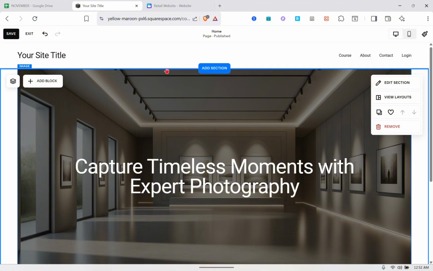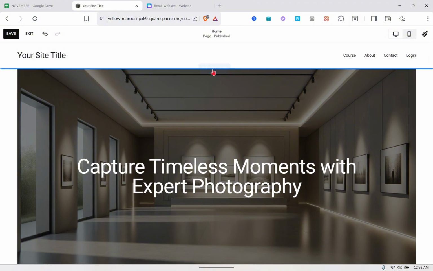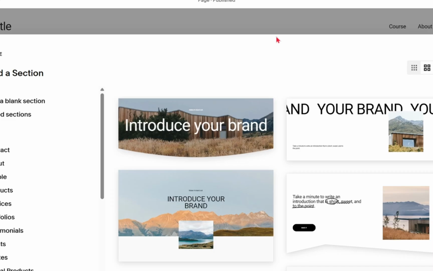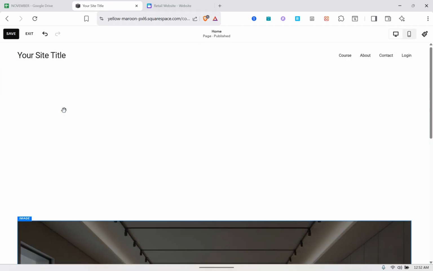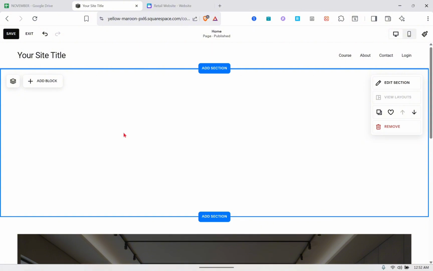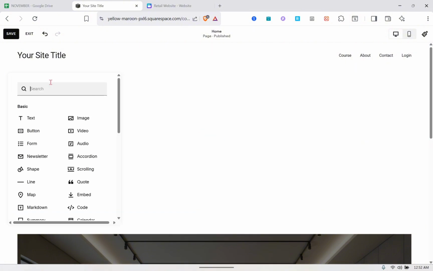So what we're going to do here is add a section first. Okay, so tap on it. And then I'm just going to add a blank section. Once the section is ready, the next thing that you are going to do here is add a block. So tap on this one and then find the embed option. So this one right here.